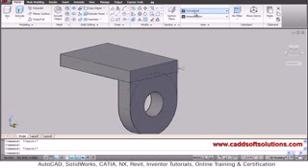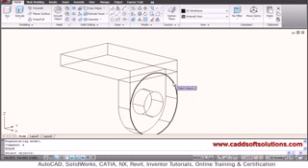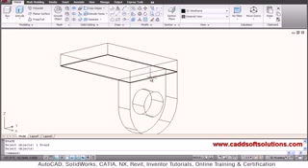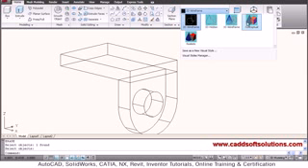Okay, for easy selection we will switch to 2D wireframe. Now we will give erase, select it and erase it. So it has been removed. Now we will switch back to conceptual.